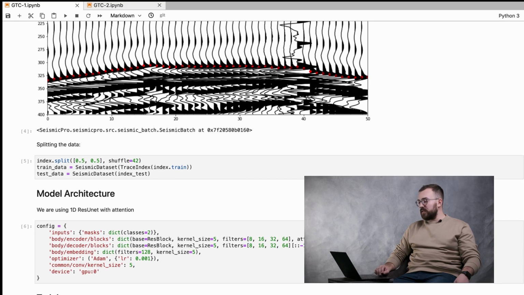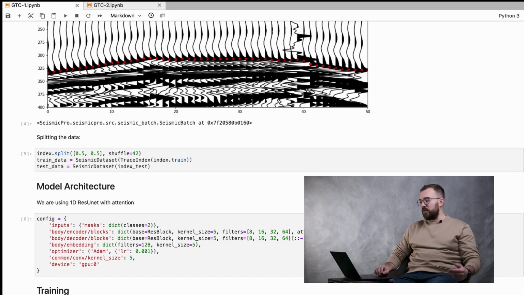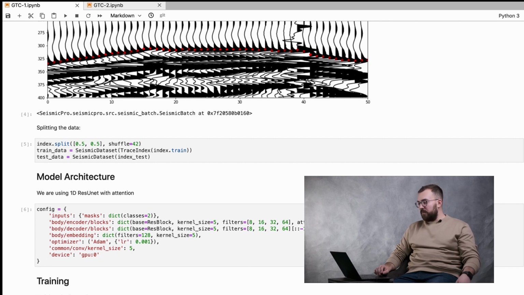We are using a one-dimensional model that operates over each trace individually. We've been experimenting with two-dimensional models trained on crops of seismic gathers, but the resulting masks were imprecise. Among other options, one-dimensional segmentation showed the best results, so we adopted this approach.